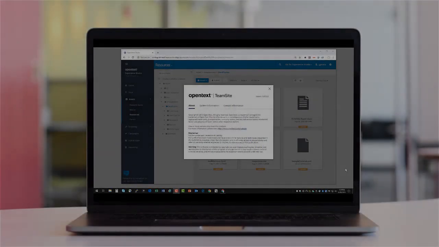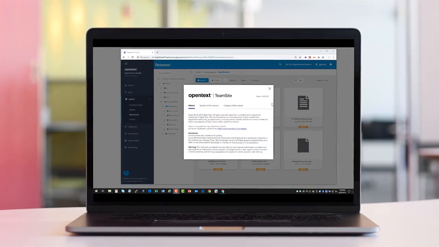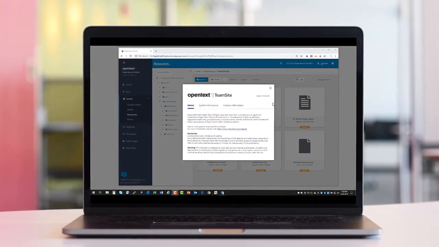Hello and welcome to this video tutorial showing Teamsite 16.6 Local Edit feature. Local Edit, or Edit with Desktop App, allows website developers to use the editor of their choice to edit content on their local desktops.